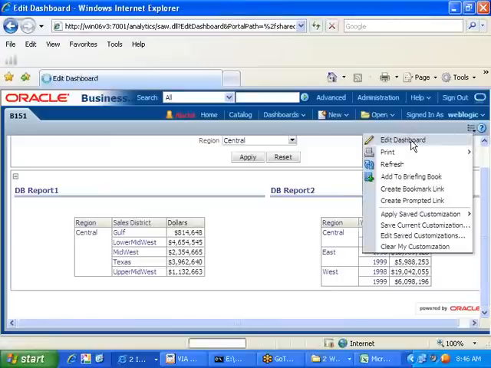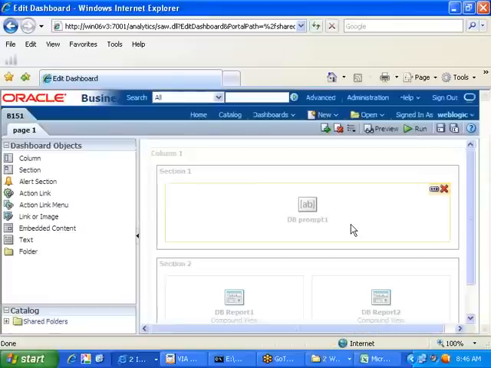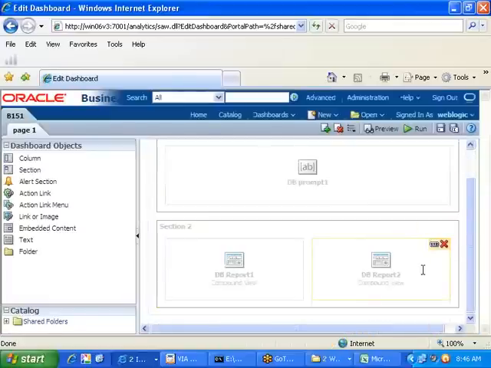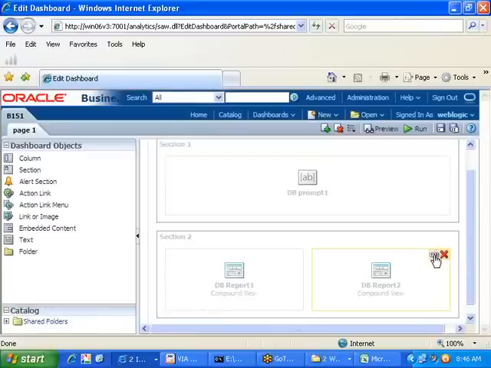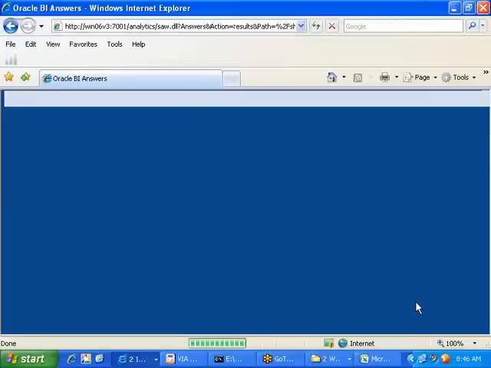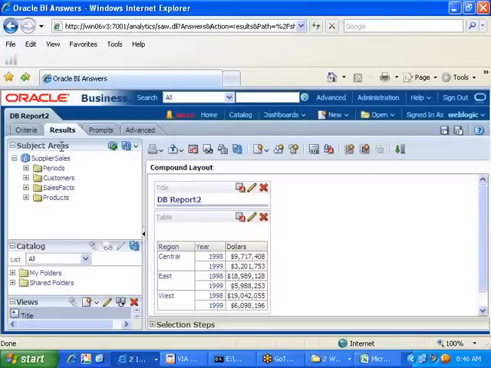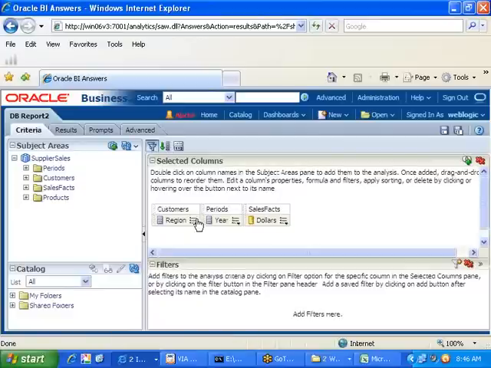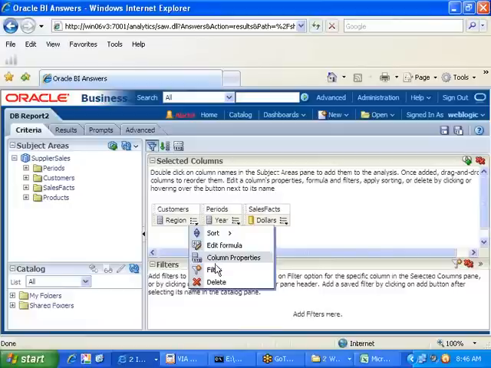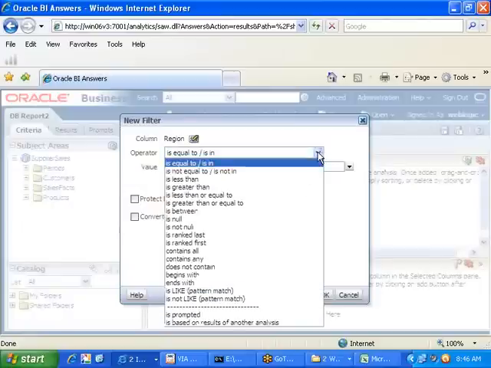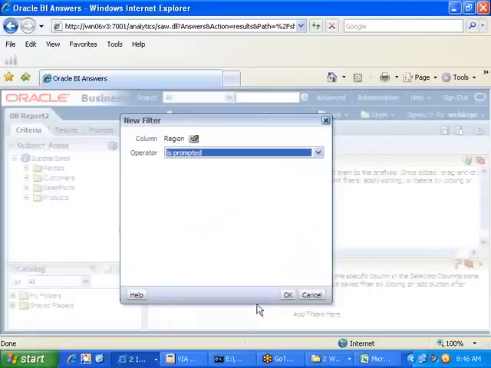Edit dashboard. Next, I want to modify this report. So I need to select this report properties. Then edit analysis. Then criteria. Then region. Then I have here filter. Next, I have here is prompted. Select is prompted. Click on OK.